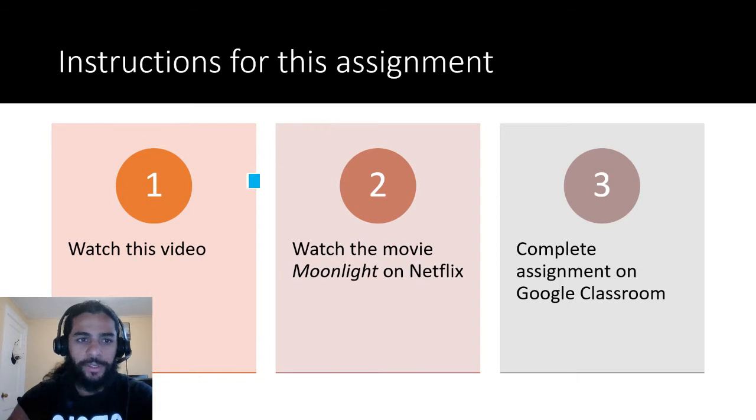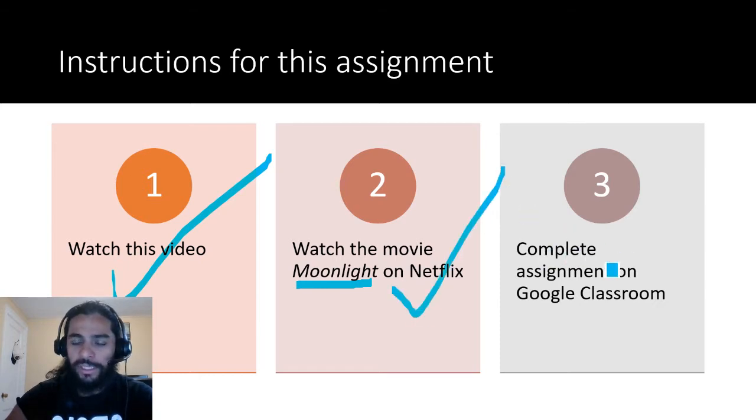Instructions for this assignment. Number 1, watch this video. Already doing that, which is great. Second step, you're going to watch the movie Moonlight on Netflix. We're going to talk all about it in just a moment. And finally, complete the assignment on Google Classroom, and we will be going over that assignment at the end of this video. So 3 simple steps to get this assignment done.